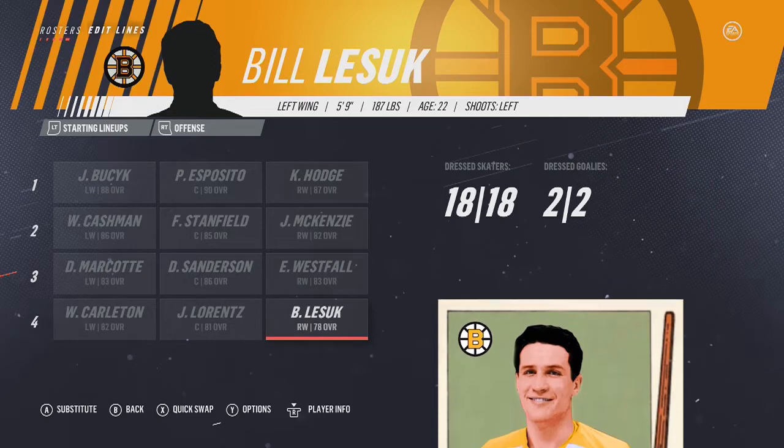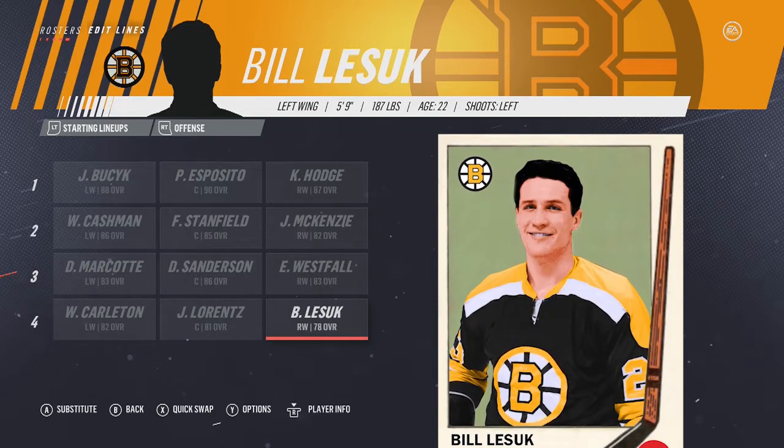And our final extra forward is Bill Lasuk, who only played 2 games this postseason. I kind of had to just throw him in because they wouldn't have had enough players otherwise. He also only played 3 games during the regular season, but he still got his name on the Stanley Cup, which is kind of weird.